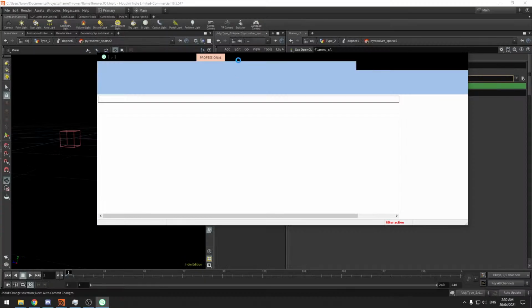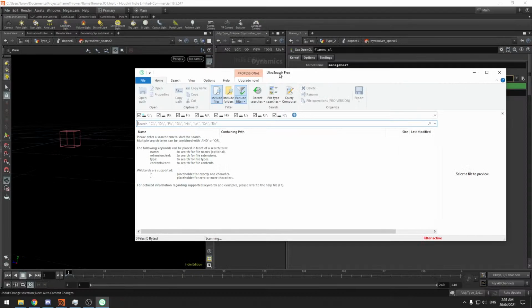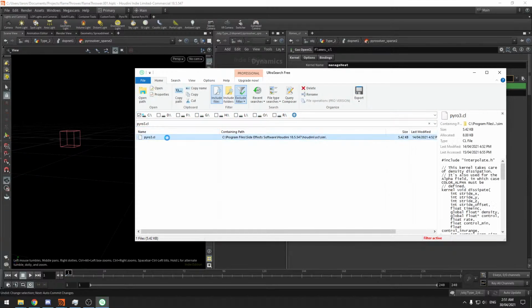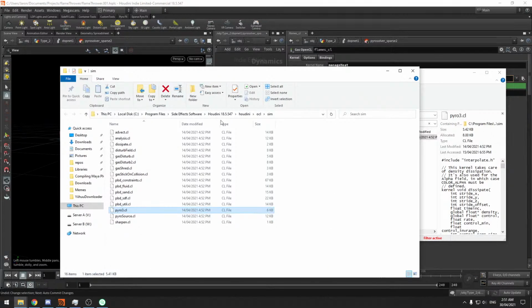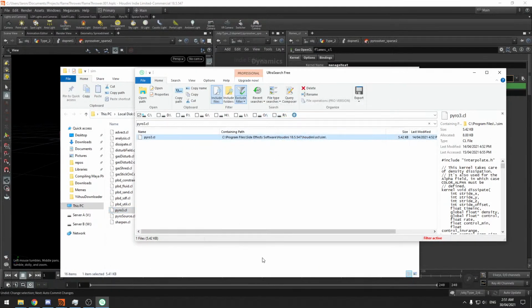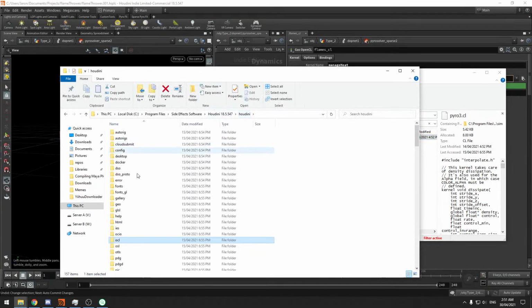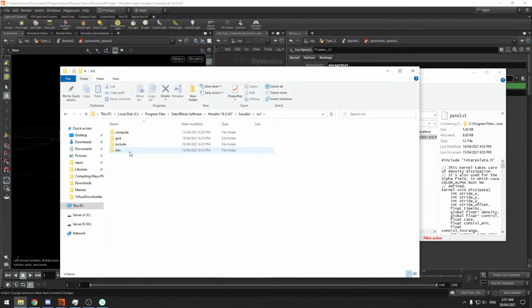The search engine inside of Windows is kind of unreliable because it needs to be cached, which is kind of stupid. So I just use this thing here, with all my drives turned on, so I know where it's actually located. I'm going to search Pyro CL, and open where that is. We can see it's under Houdini, OCL, simulation.